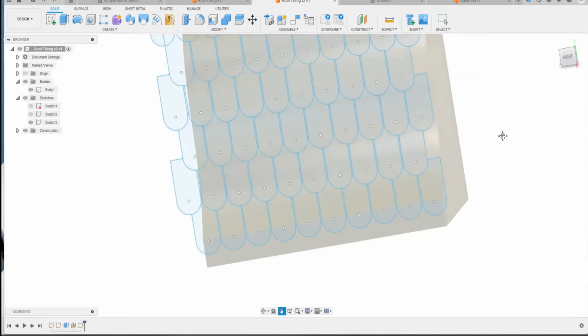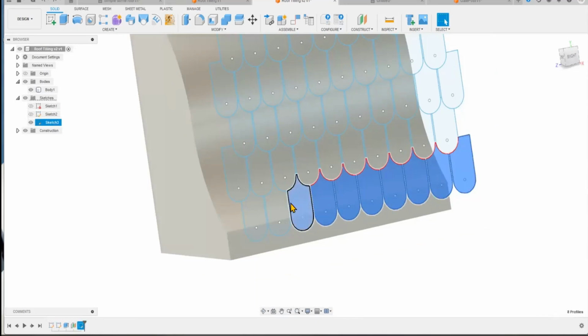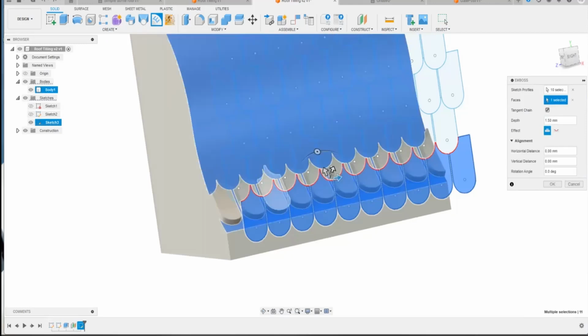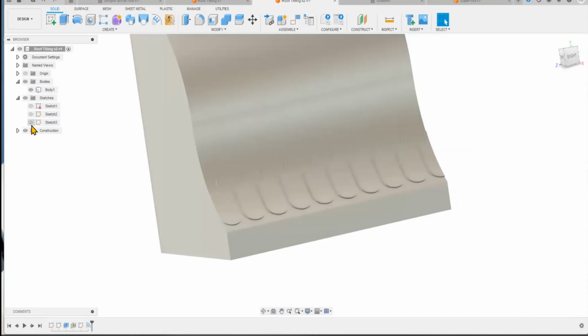So what I'm going to do now is select the bottom row again. And we're going to be embossing, and we're going to select the face. And we're going to do it to a depth. Now the depth you use will vary. I'm going to do 0.2 so we're seeing it, and I'll come back to the depth in a moment. So I'm going to do 0.25. Okay, let's put the sketch back on.